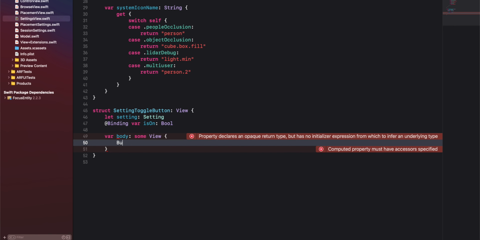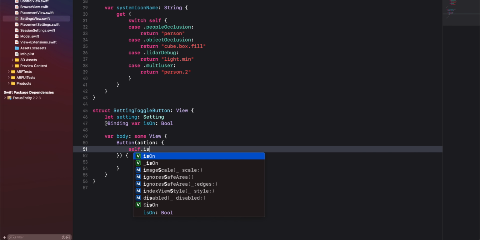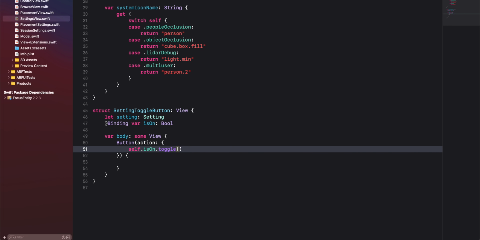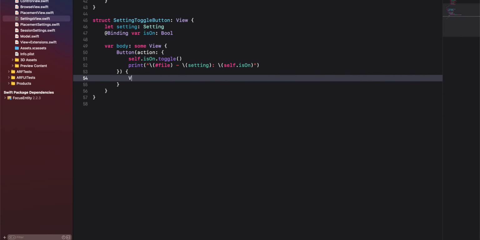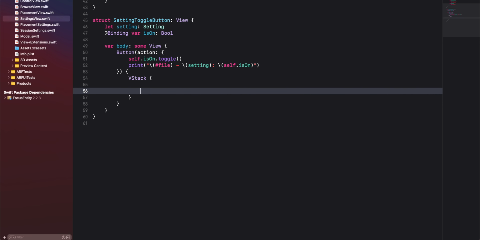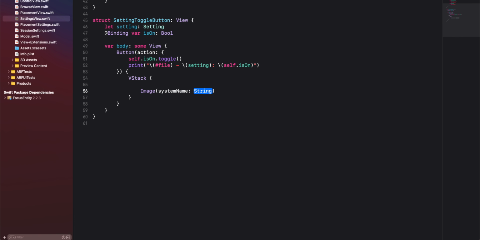Inside the body, we'll create a skeleton for our button. In the action block, we'll toggle the isOn boolean variable. The toggle method is a convenient method that toggles the boolean variable's value. We will also add a print statement that logs the file path, the setting, and whether the updated isOn value is true or false. In the label block, we'll create a vstack to display an icon image and a text label right below it. We'll create an image using the system name constructor and pass in setting.systemIconName.